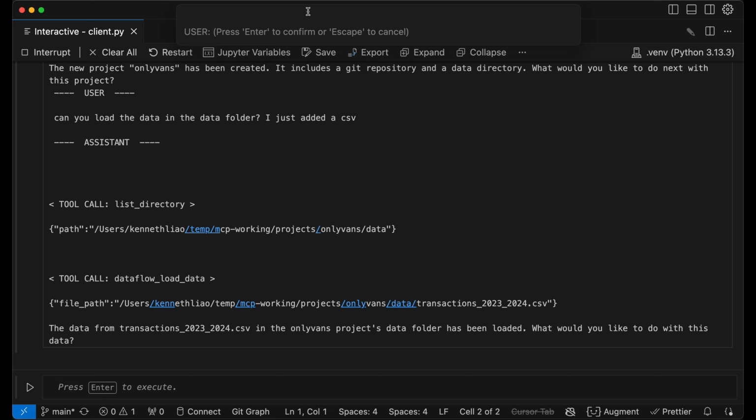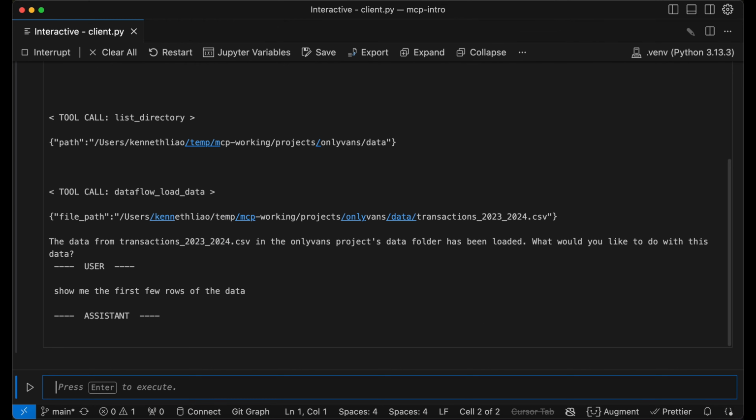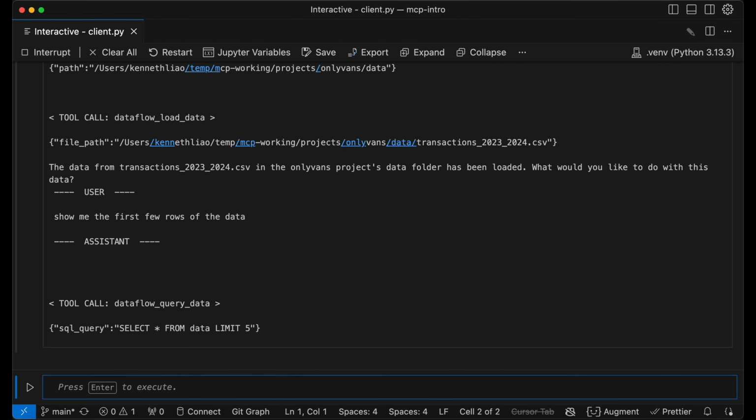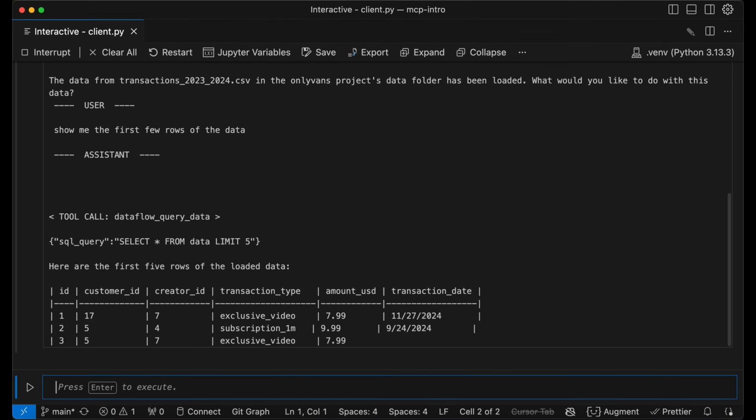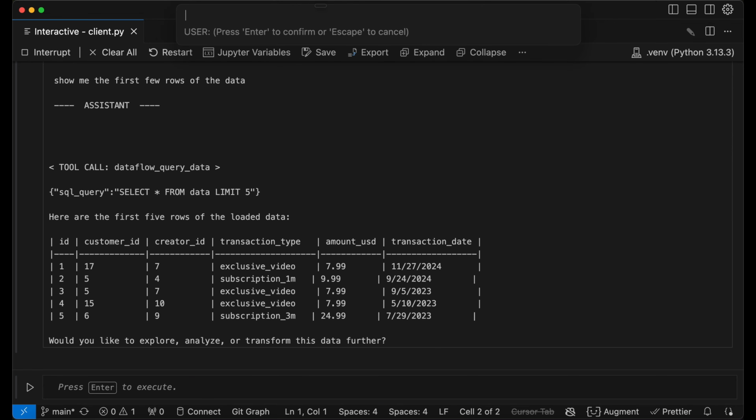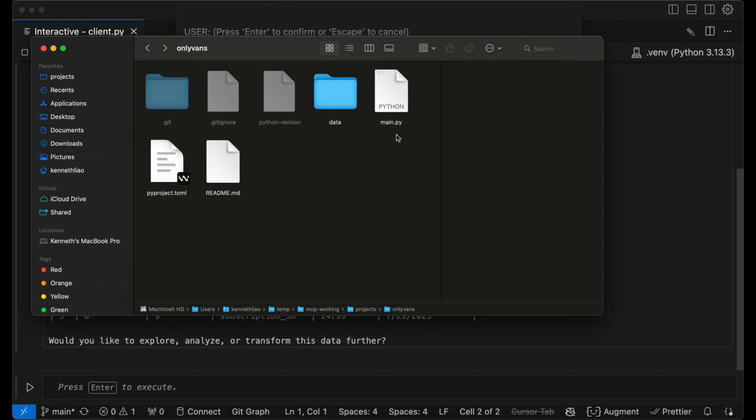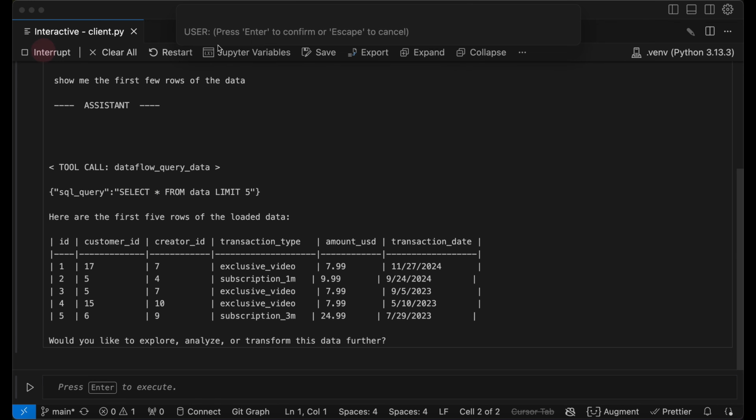And I'll ask it to show me the first few rows of the data. So it should be able to query the data, and that is another tool that comes from Dataflow. And now I'll just give it some simple instructions to start manipulating the data. And to do this, the agent is able to write to this main.py file, which again it's just a dummy file right now that UV created, but it's able to write to this to start taking action on the data. So I will ask it to perform some transformations.